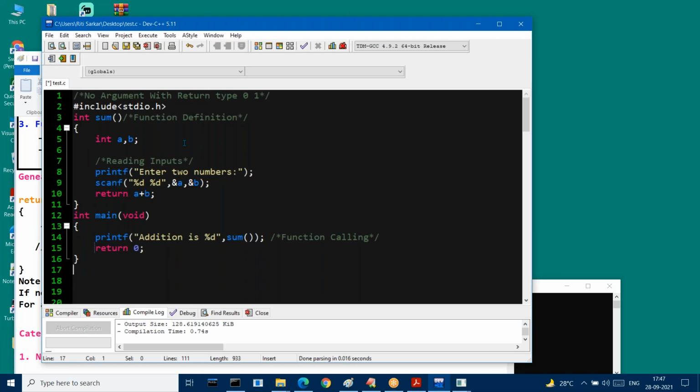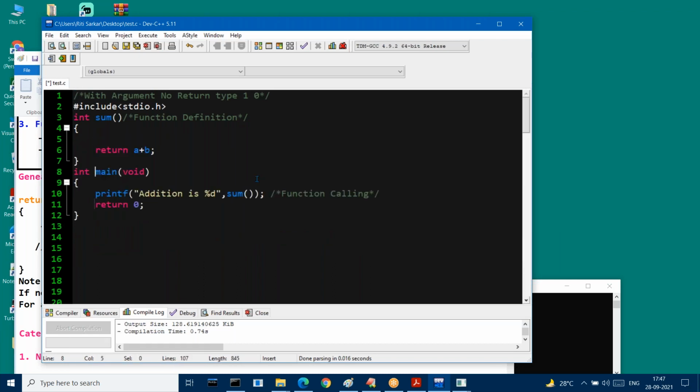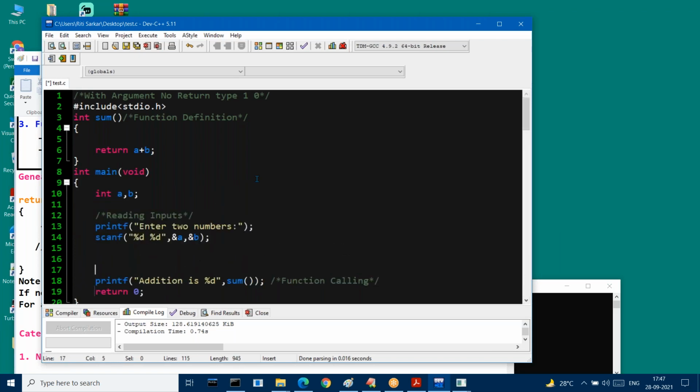Now we will think like with argument, and here we will go for no return type. That means it will be something like 1, 0. And on top of that, first time you will learn how to pass an argument. That's why with argument. This time, I will not read the value in the sum function. I will read the value inside the main function. Reading is complete, guys.